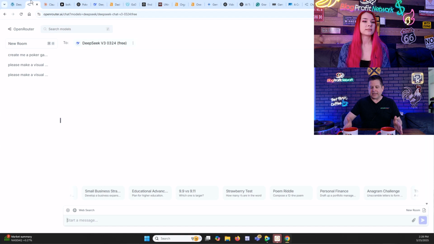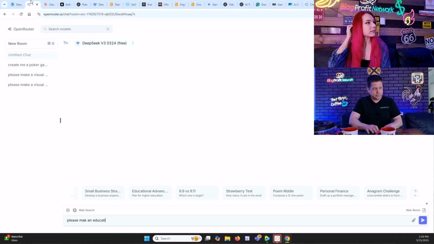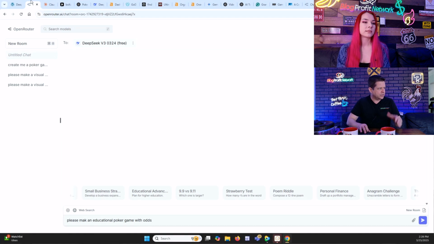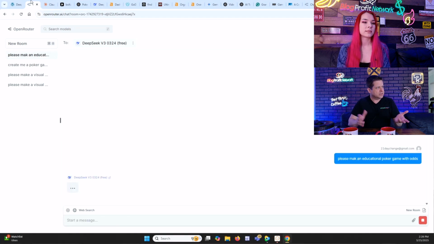So if you were going to make a tool like this, let's say we wanted to make a game with like the probability or the odds. What would you say if you were coming over here to DeepSeek 3 and you wanted to make that? Probably a very short prompt at first, like, can you make an educational... With odds like this? Okay, so make an educational card game with odds. Let's see how this does.